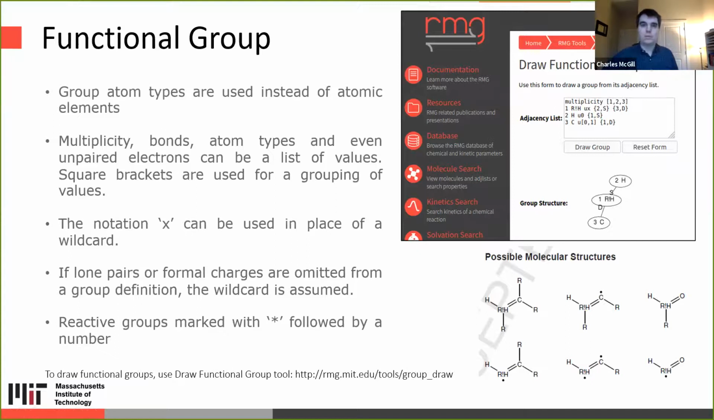Now, fully defined molecules are not the only things that we use adjacency lists to describe in RMG. We also use functional groups. These are not fully defined and can represent multiple molecules for a given adjacency list structure. So this uses things like square brackets for lists of options, or R in place of unknown groups, or X as a wildcard in place of unknown quantities. I have on the right here an example of an adjacency list for a functional group entered into the draw functional group function on the RMG website.